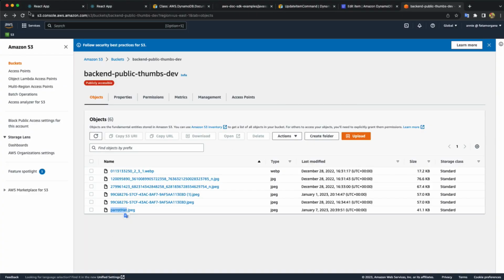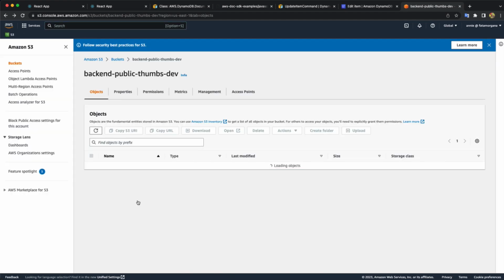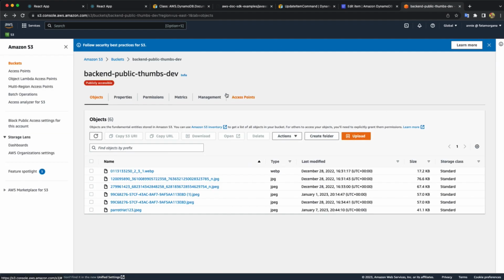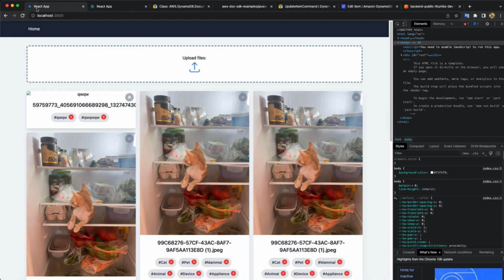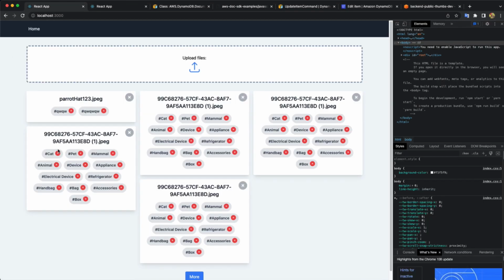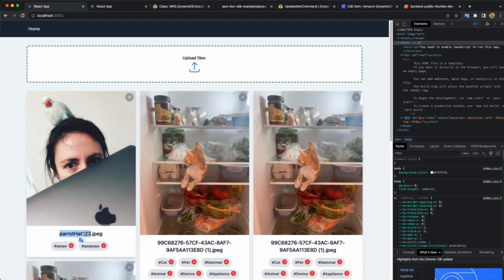So let's go to the bucket, let's check parrot head 1, 2, 3. Do we have a new name here? Yes, and we can access our picture again.